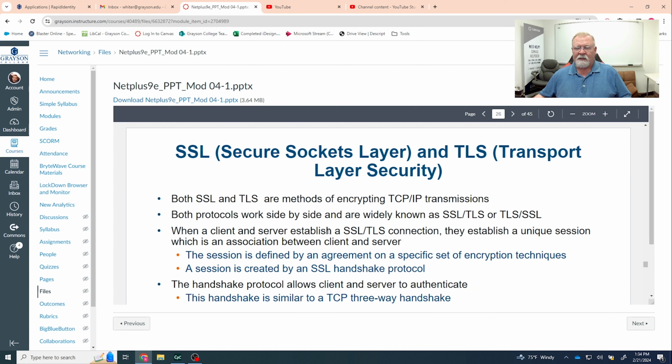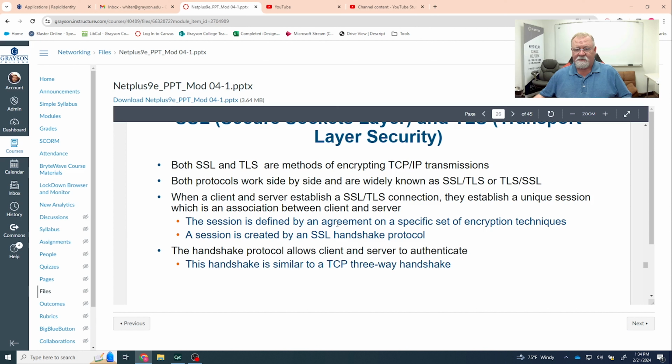When a client and server establish that kind of connection, they establish a unique session, which is an association between the two. It's defined as an agreement on a set of specific encryption techniques, and the session is created by what we call an SSL handshake. The handshake protocol allows a client and server to authenticate. It's similar to what happens with a TCP three-way handshake.